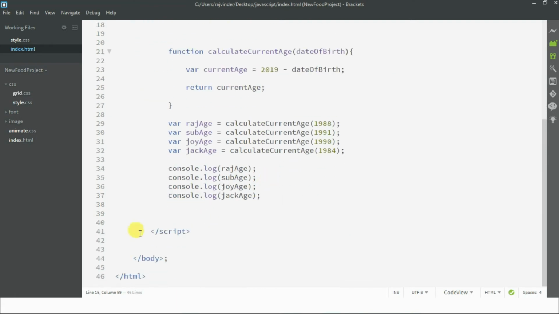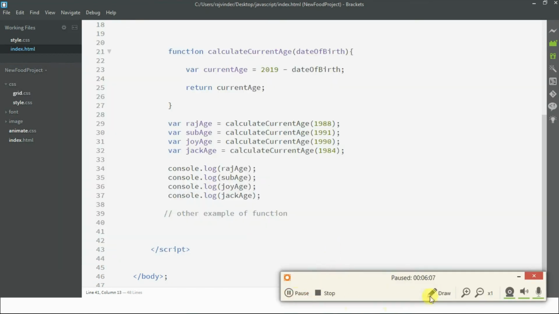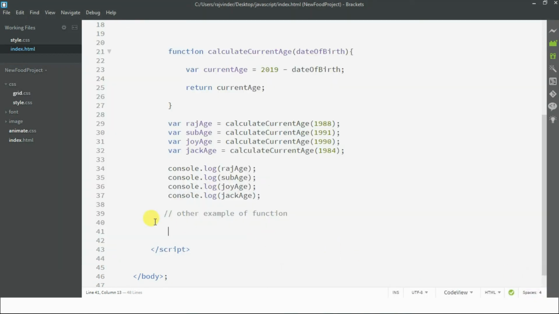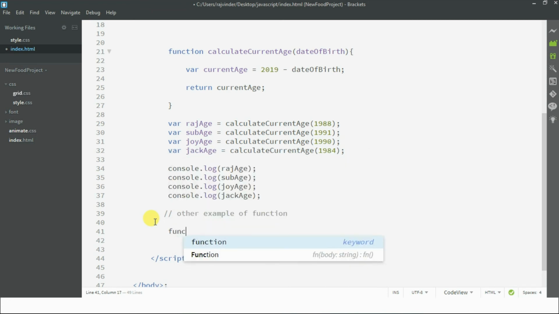I'm showing you another example of a function. In this example, you can see that one function can be used by another function. Now, when we define a function, the function name is written in small letters.